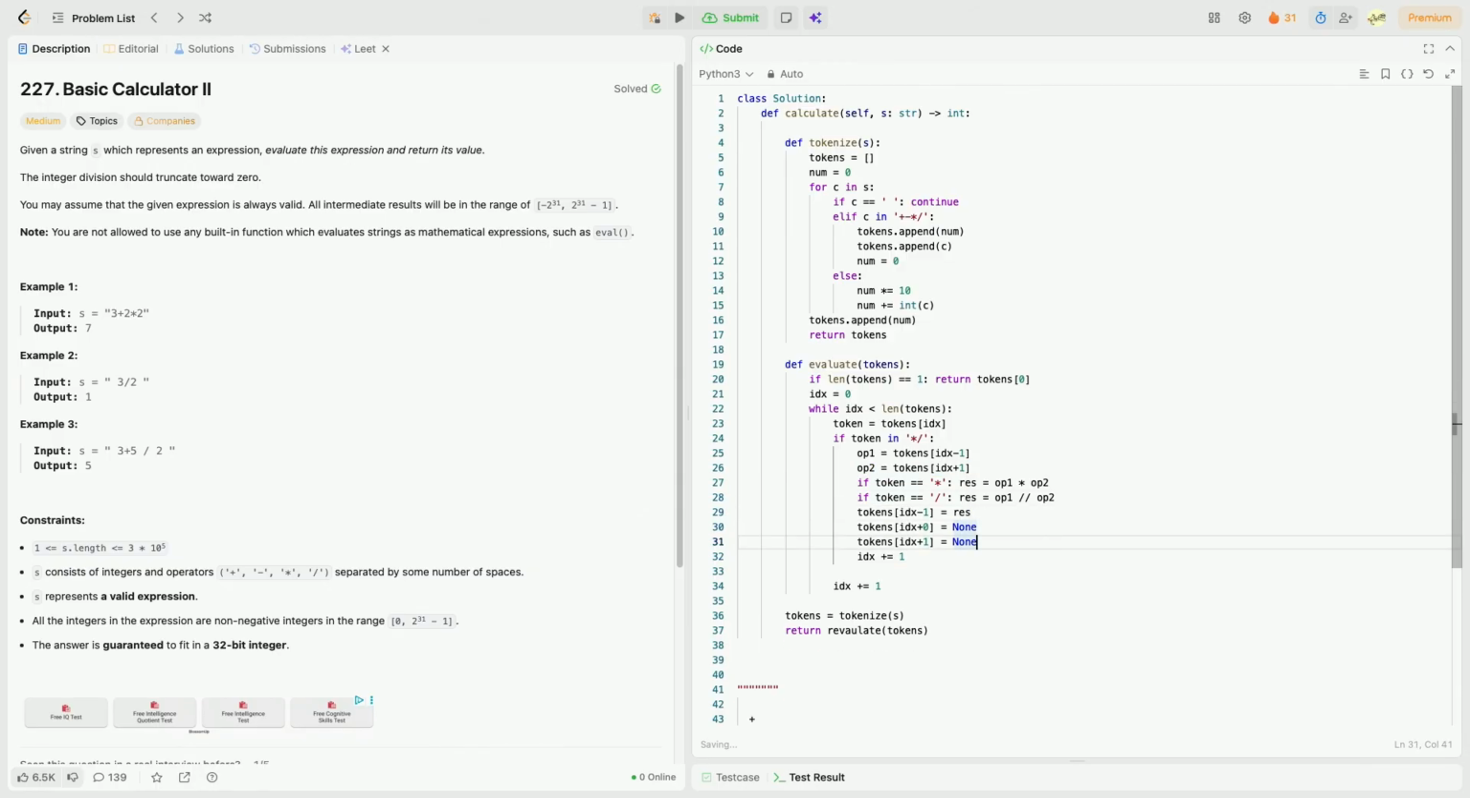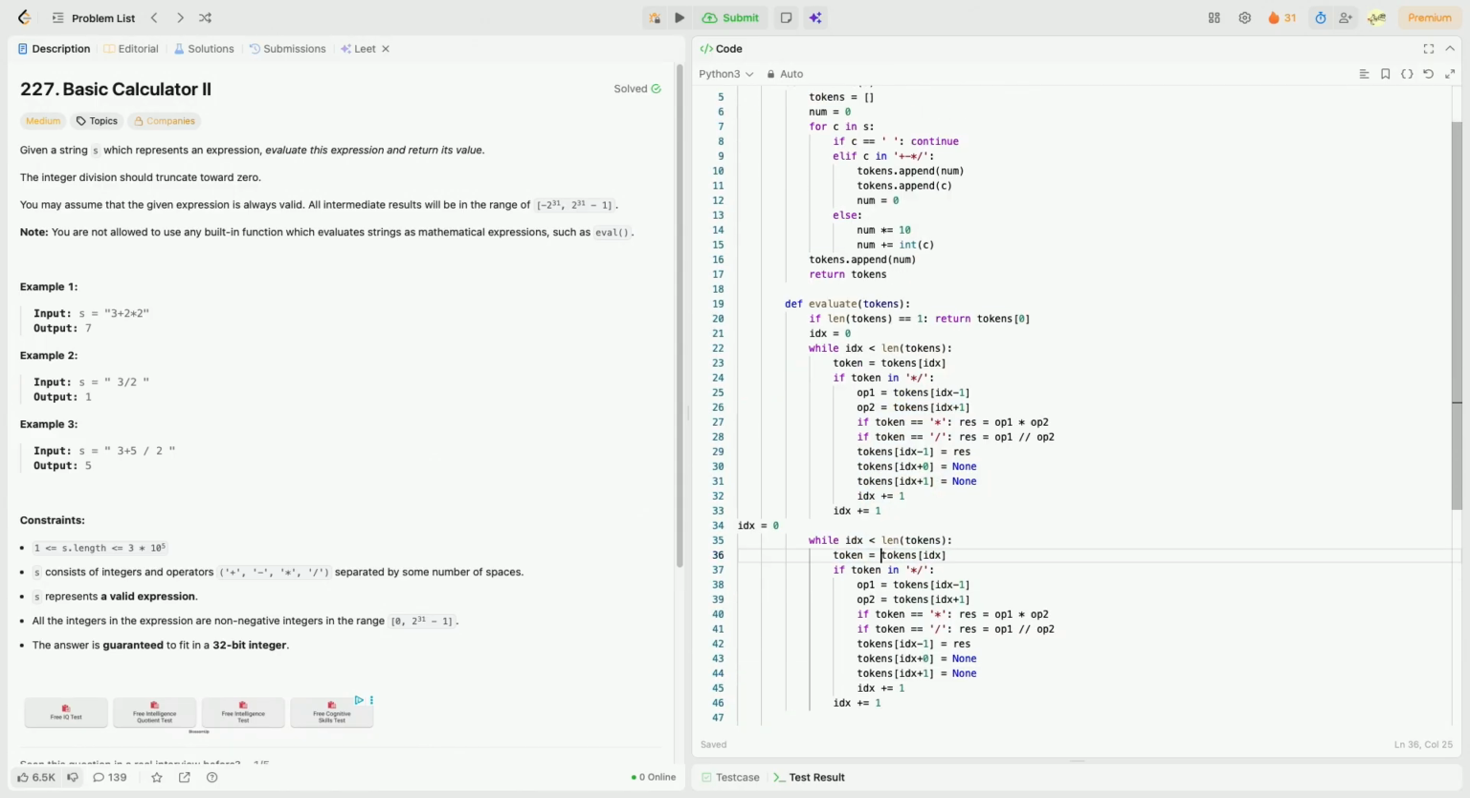2. And in the loop, then we're going to increase this 1 more time to get to the next operator. So that is how we can do that, I believe. And now what we have to do is do 1 more pass to evaluate all the pluses and the minuses. So that's pretty much what we will do. Just copy that.